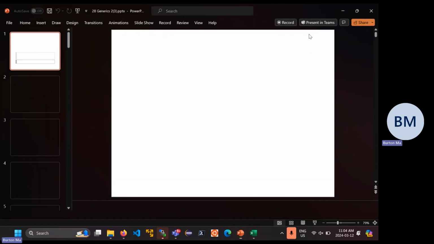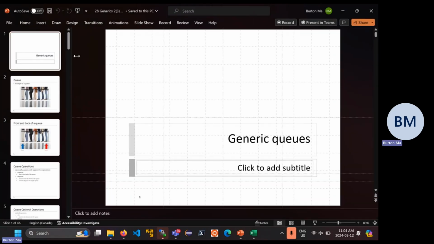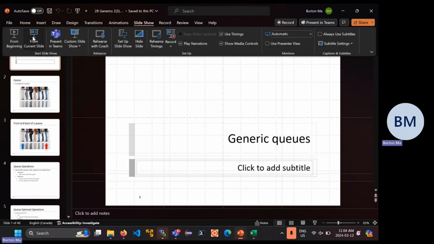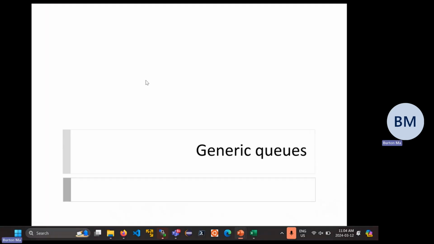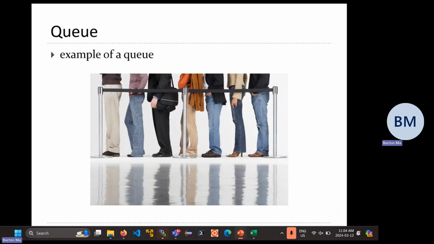All right, so let's look at another example of implementing a generic class. Instead of a stack, we might as well try a queue. Hopefully this is just review for all of you. Remember, you know what a queue is, right? From your previous data structures course? Yes? Okay. So remember what a queue is.